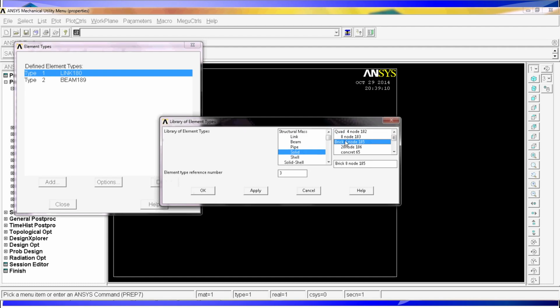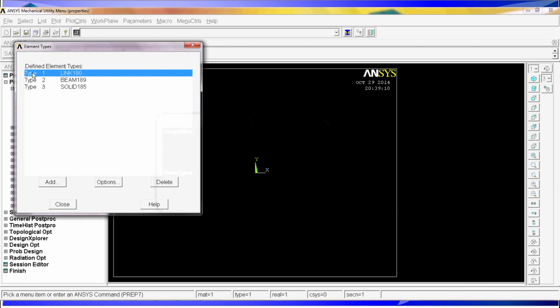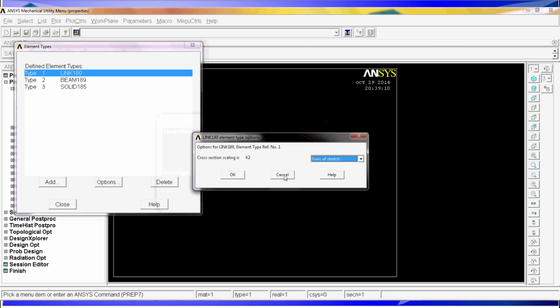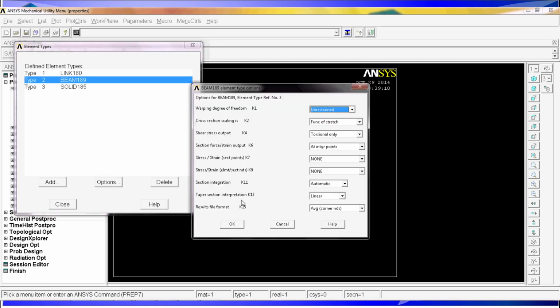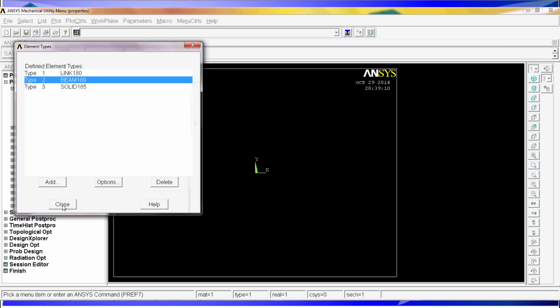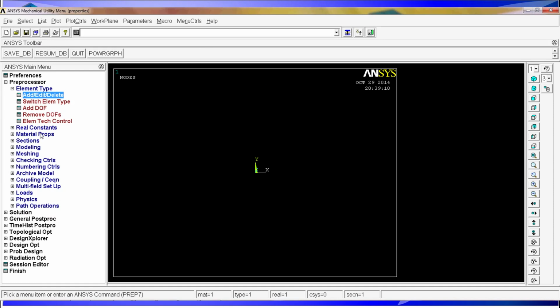We're going to select the third one, a brick, 185, hit OK, and then you have type 1 is link 180, type 2 is beam 189, and type 3 is solid 185. So this is how you define the element types. You also have a lot of options here depending on the type of element, and usually you need to read what these options are from the help, because usually these options are linked to the mathematical definition of each element type.